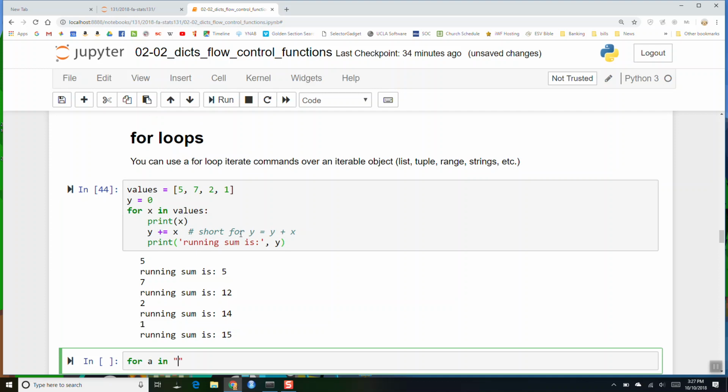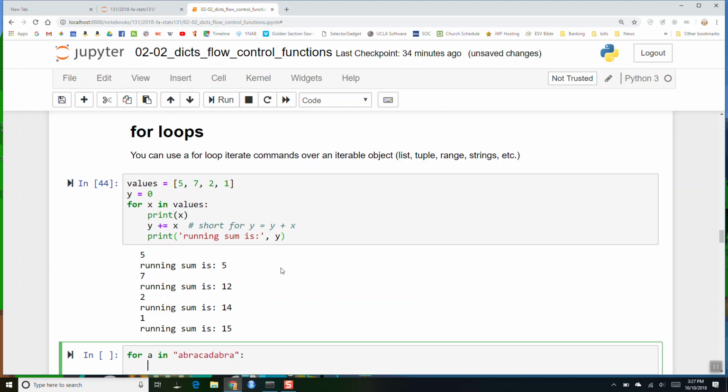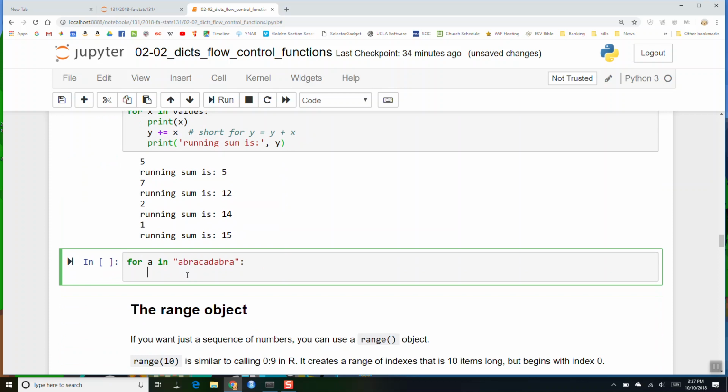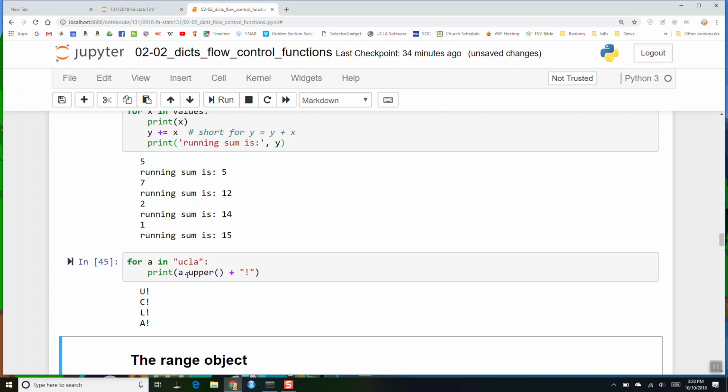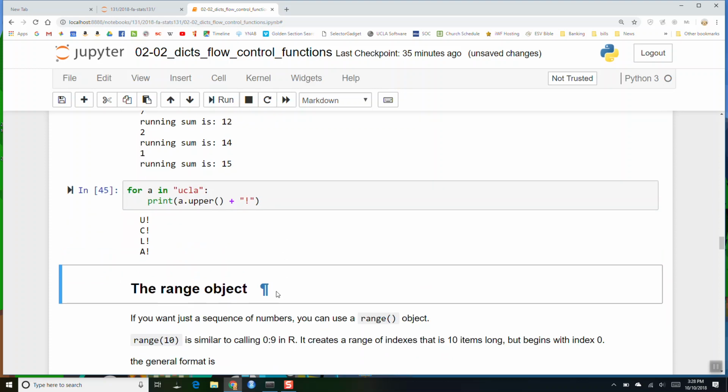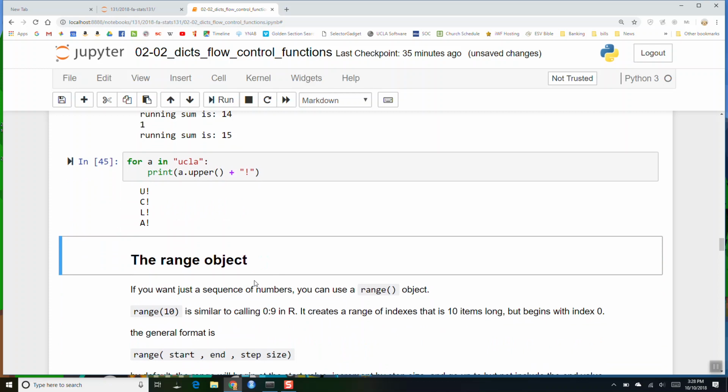Let me just do, for A in abracadabra. So here it's a string, and you can say print A dot upper plus an exclamation point. It makes more sense if we do UCLA, all right? And then when you do this, now you've got the start of a cheer. So you can iterate over strings too, which is kind of a neat thing.